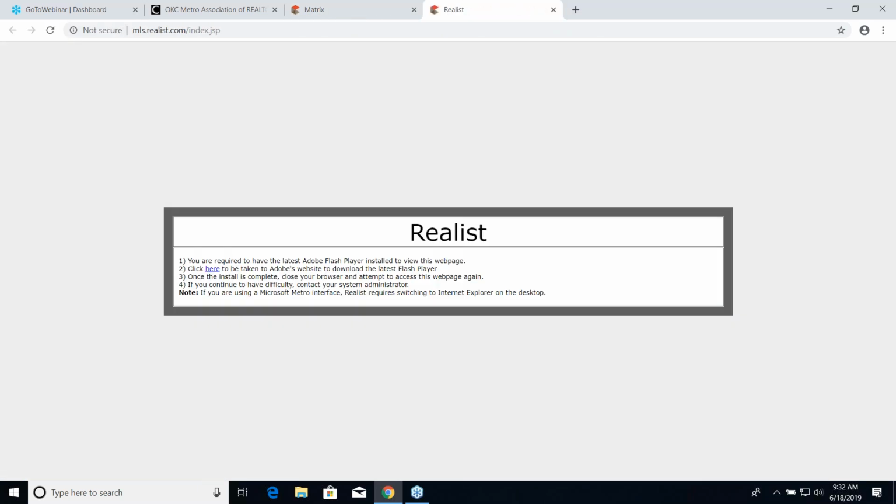Now with REALIST, it does require Adobe Flash. So if you don't have Adobe Flash installed, then you might need to click the link here. If you have Google Chrome, Chrome comes with Adobe Flash already integrated into that product. So although that might be the case, just a side note, even if you are in Google Chrome, you'll have to click the link and allow Google Chrome to run Flash.